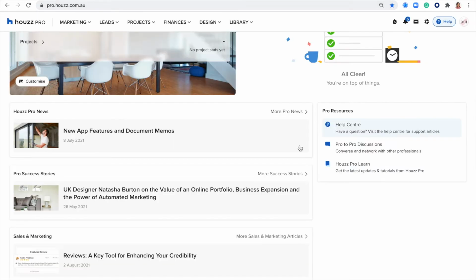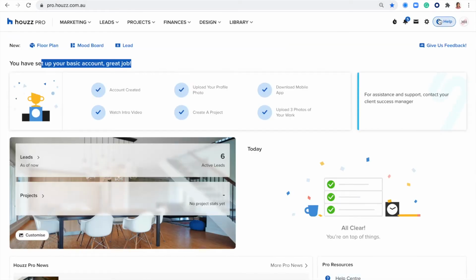Okay. Now, if we go back to our portal, in the top right-hand corner is another help button. So this is really important. This also will take you through to the help center, and this is also where you can contact the support team. But let's start with the help center.